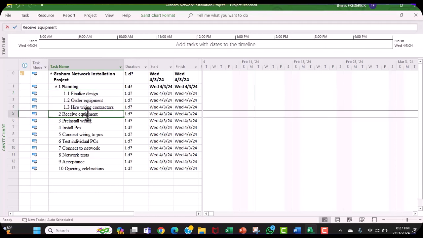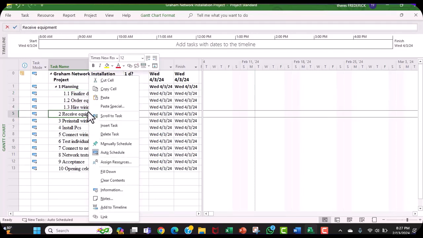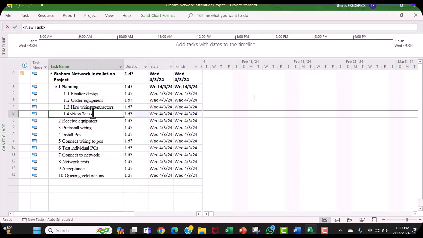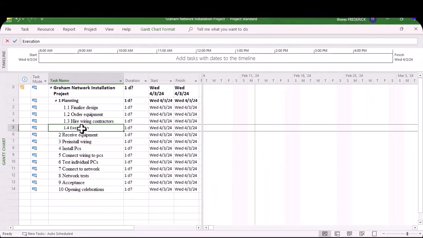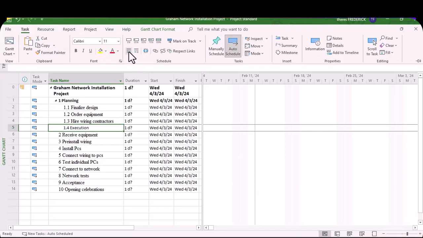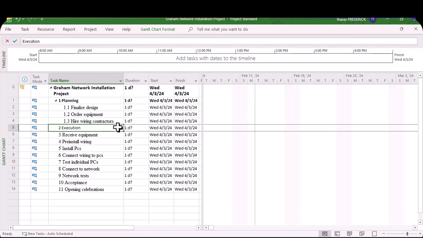Similarly, we'll go to receive equipment, right click and insert a task, and that task we're going to call execution. Now, execution looks as if it's under planning, but it is really one of the main areas. So we have to click on it and go back into task, and now we are going to be outdented. And you realize it's now in line with planning.